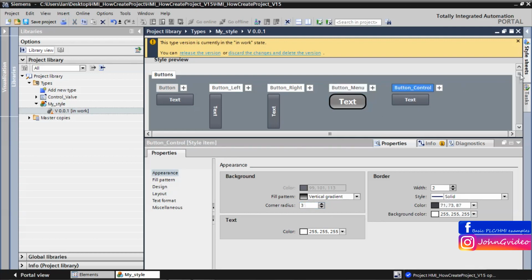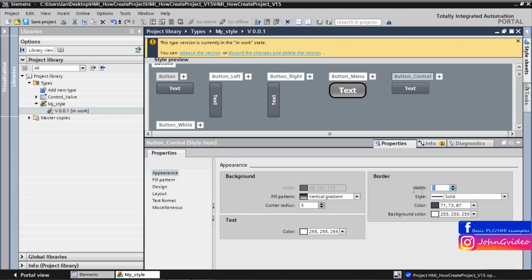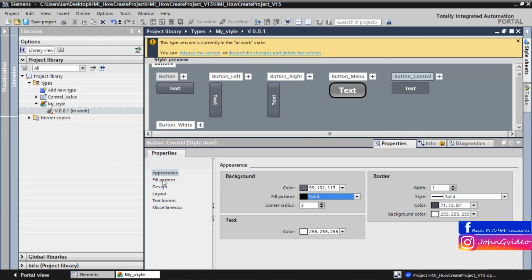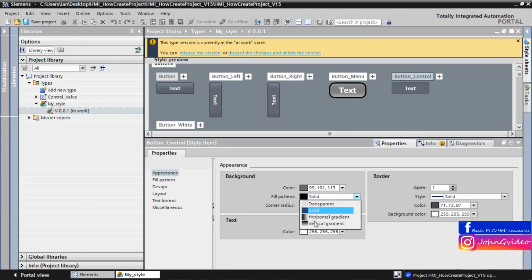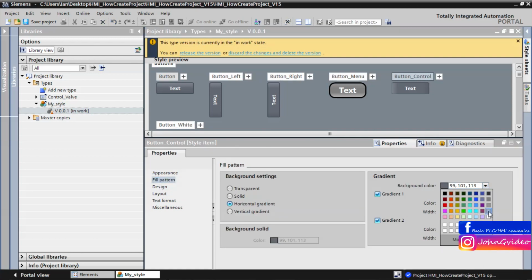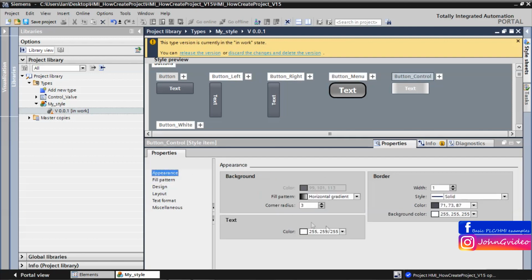And then we change the button control. This will have a slimmer border width, and then we make it more white, but also we use, for example, a horizontal gradient, and we change the layout of this button: white, and the second gradient will also be white. Okay, and the text color will be black.